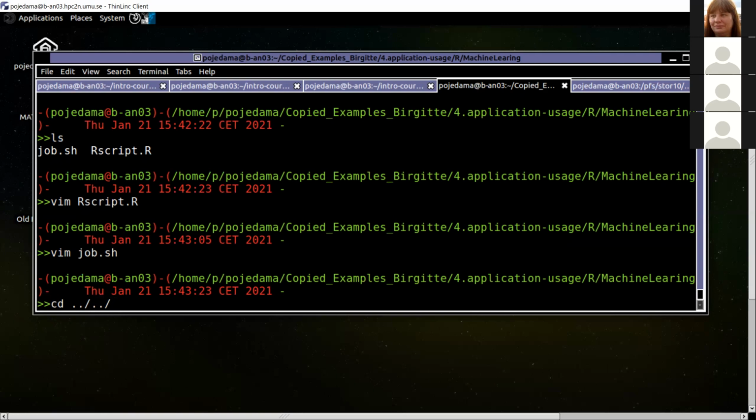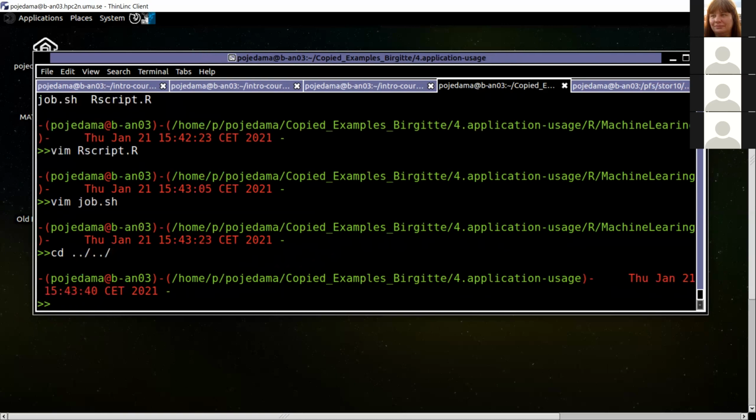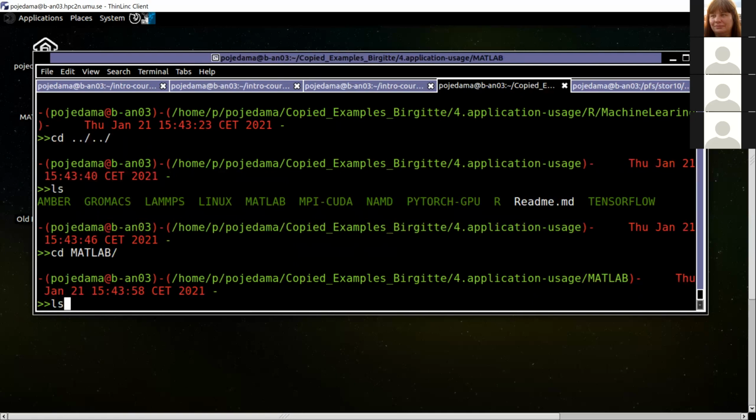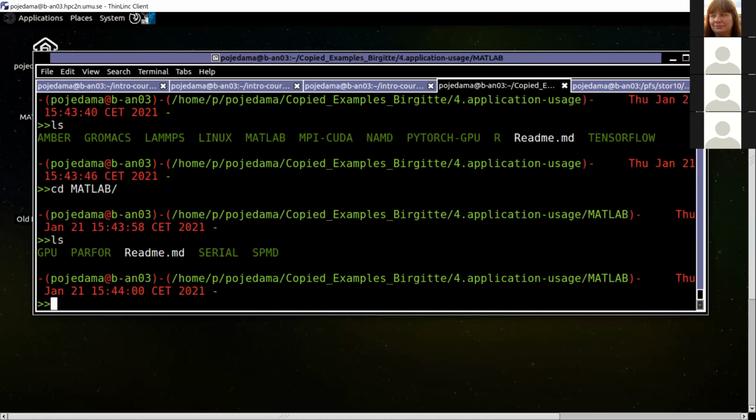So let me go to the next application, and this will be MATLAB. I will go to the folder called MATLAB, and here I prepared several examples. Here is the serial version, one serial version of R, then a PAR4, a GPU, and SPMD.